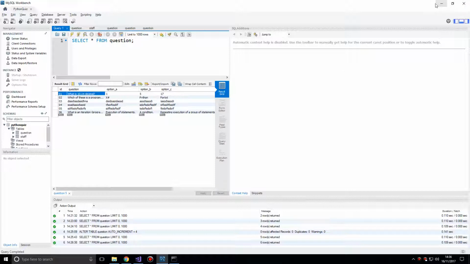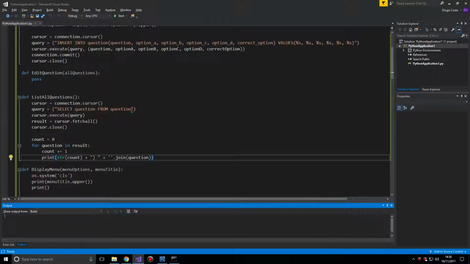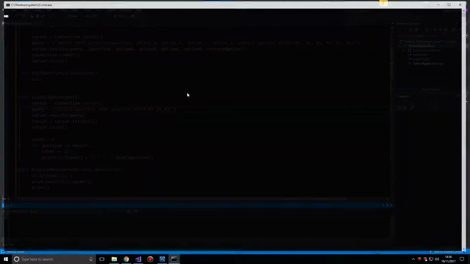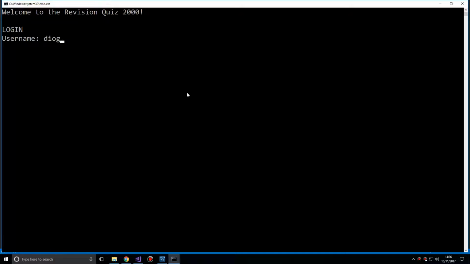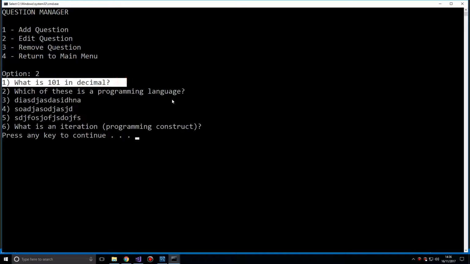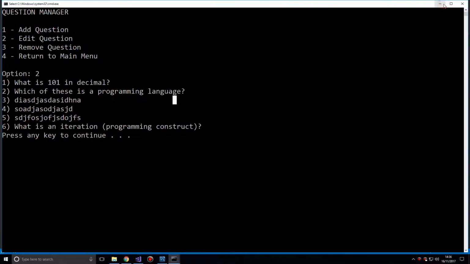So we actually want it to get ordered, and with SQL you can simply say we want to order by ID. If we try ascending, this is what happens: it's ordered by ID in ascending values, so 1, 2, 3, 4, 5, and descending is the other way around. So that's working all nicely.